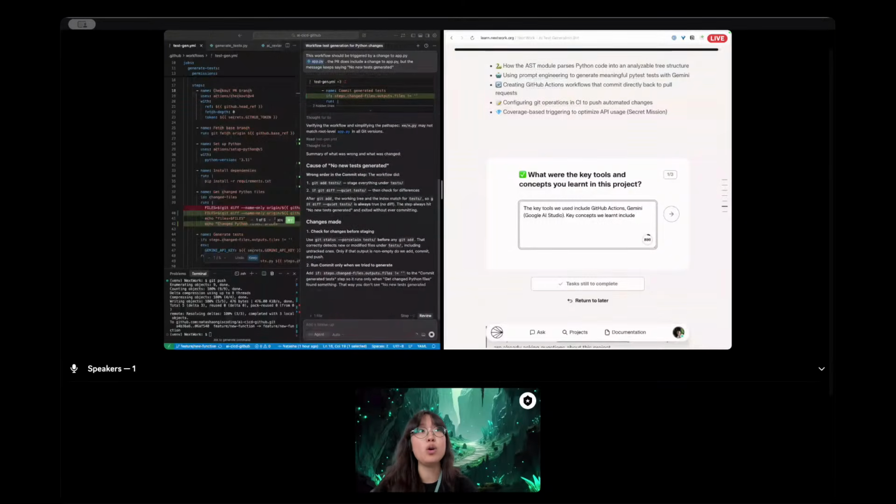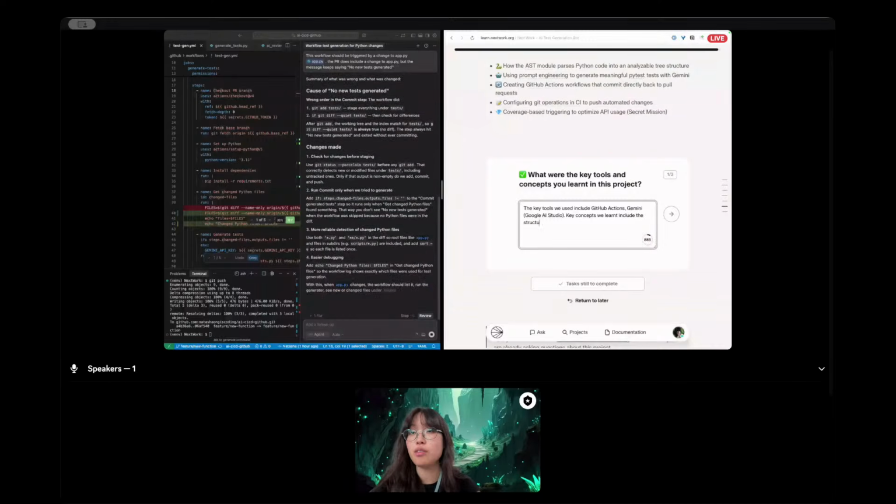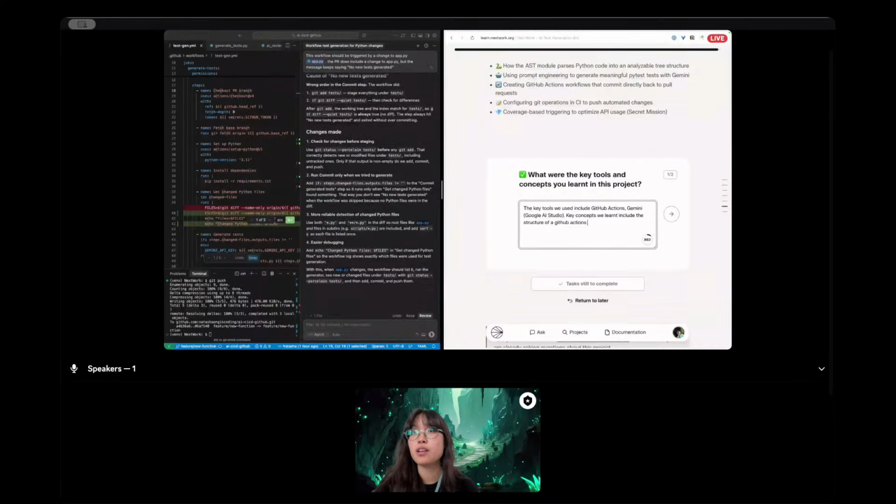And key concepts we learned, oh, we learned a lot today. We learned about the structure of a GitHub Actions workflow, i.e. trigger on pull request, with specific conditions for the files changed. And we also learned about recursive functions. We'll leave it there for now.